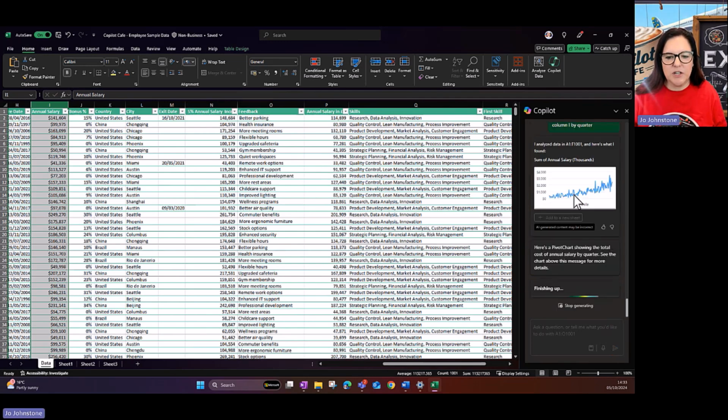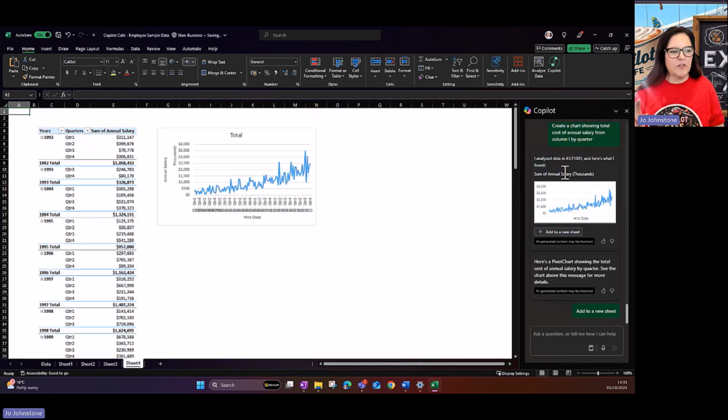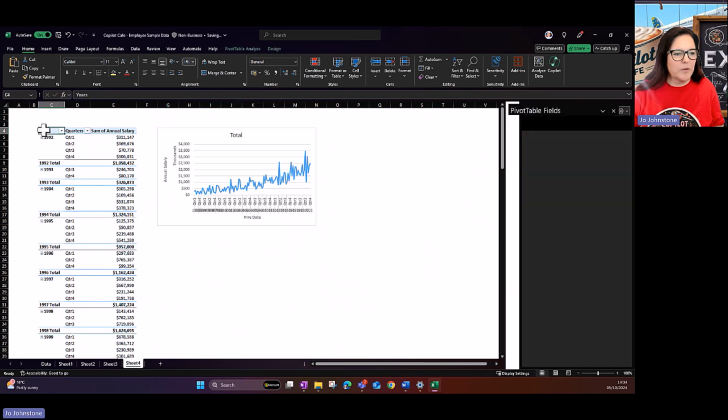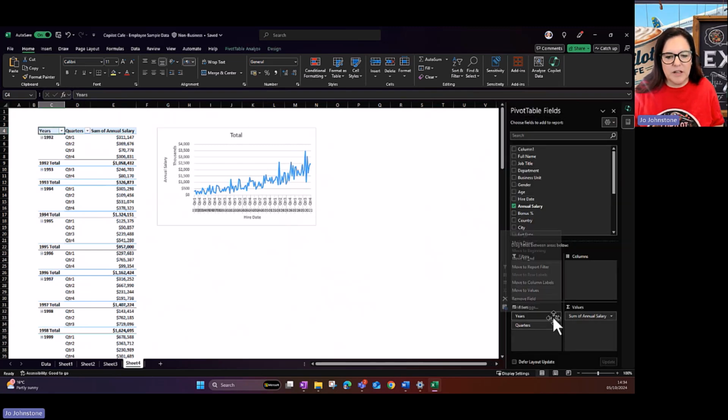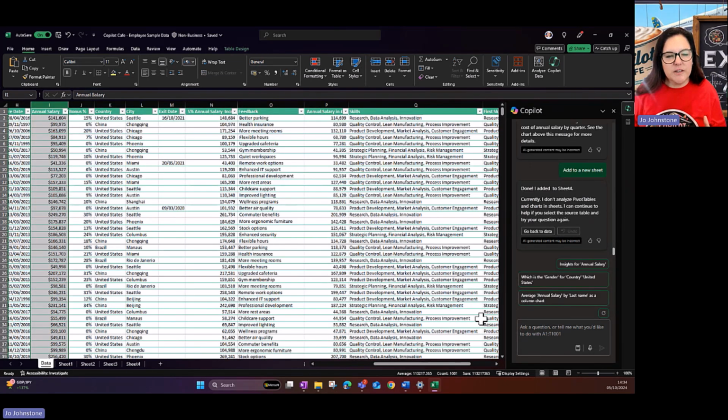So it's giving me a chart here. Here's a pivot chart showing the total cost of annual salary by quarter. Now I'm going to add that to a new sheet because I want to just see what this looks like. Now you can see here, it's added year. That doesn't really make sense to me. I just want my quarters. So because it's created me a pivot table, I could just remove that field. This is what I actually wanted. I want to see our wage bill per quarter, and it's done that, put it in a nice little chart for me.